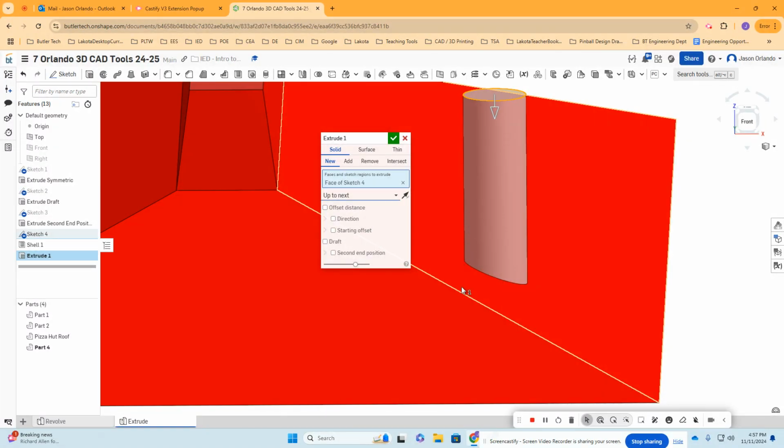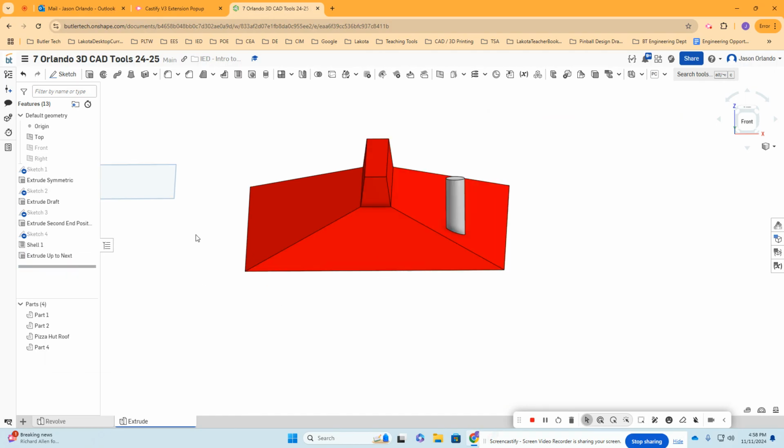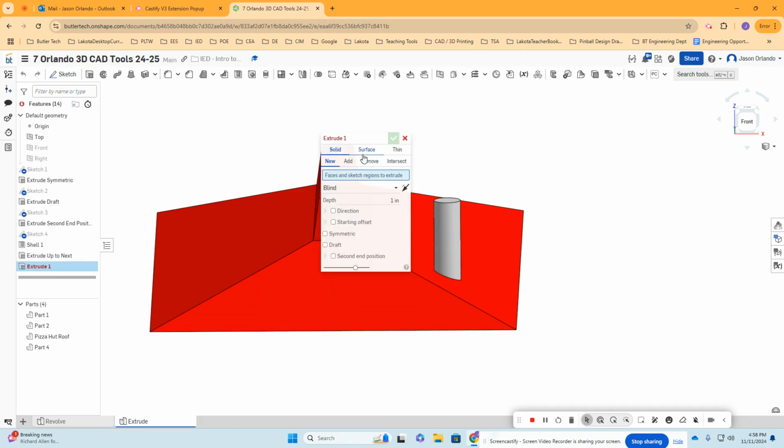So why did the upper side not keep coming? Well, because it's hitting the roof, and so once any area of this hits something, it stops extruding. But the area in here that did not hit anything will keep on going until it hits something. So up to next, pretty cool. So let's rename that extrusion Up to next.